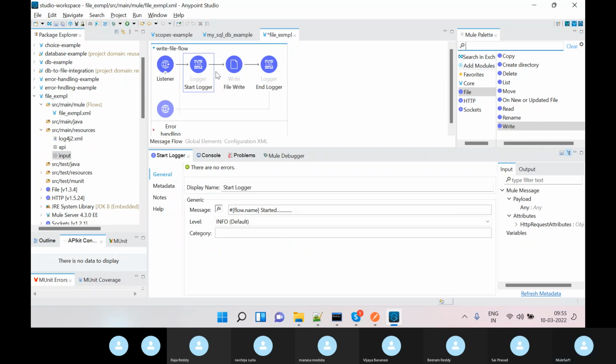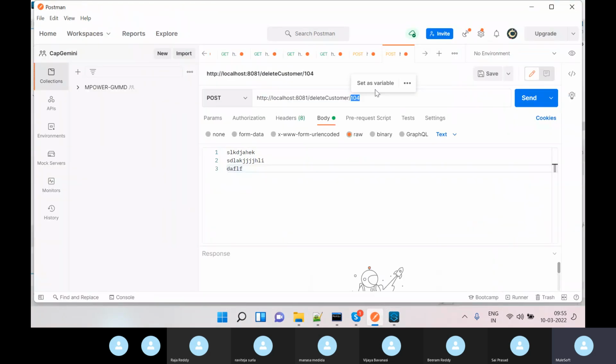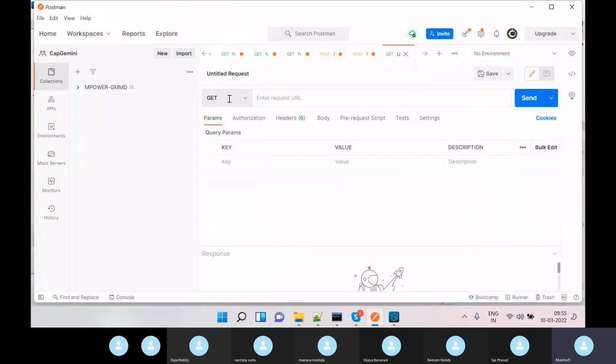Before that, I'm sending data, so directly it will store into this text file. Let's see how we can send the data. For that, I'll take one new resource. In that resource, I'm sending as a post method. By using the post method only, we can send our request body.